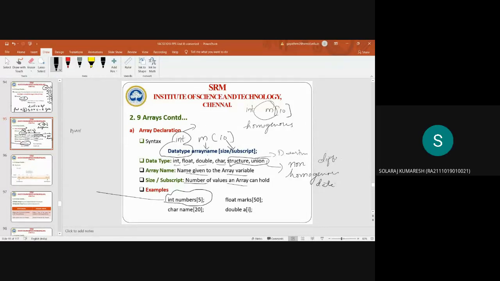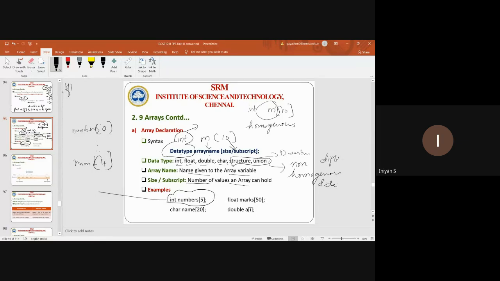Numbers 0, numbers 1, numbers 2, numbers 3, numbers 4. So numbers 0 to 4. Very good. Tell about this one. Float marks. What will it be? 0 to 49. Marks will be 0 to 49. Okay.